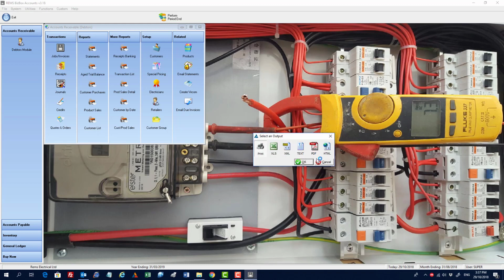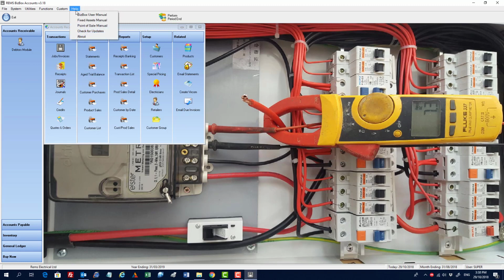Statements, you can send statements, or you can print statements and email it, or you can just click on that and it'll email the statements automatically. That's about it. That's all there is to this. Anything else on the accounting side, you can always go to help, BizBox user manual, and have a look at that. So yeah, it's all there.